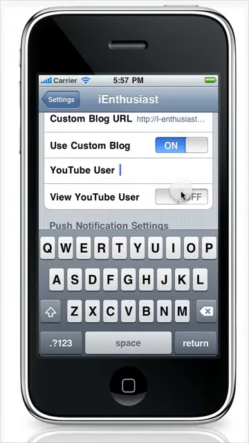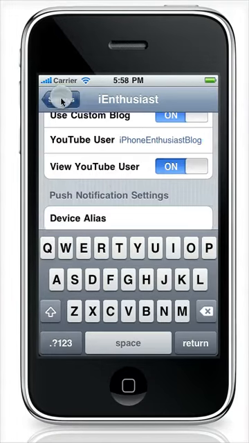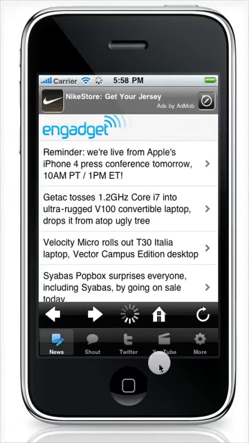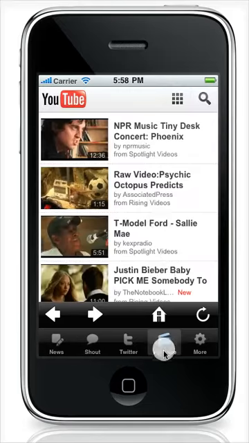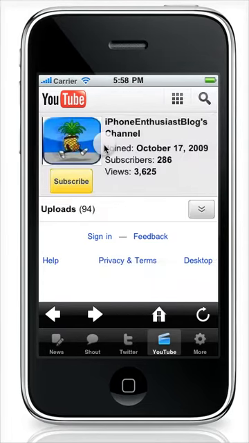Also for the YouTube user, if you input the iEnthusiast page or iPhone enthusiast blog user, and you turn that on, when you go back to your iEnthusiast, your home page will now actually be iEnthusiast just like it was before, and your YouTube home page will also default to iEnthusiast blog.